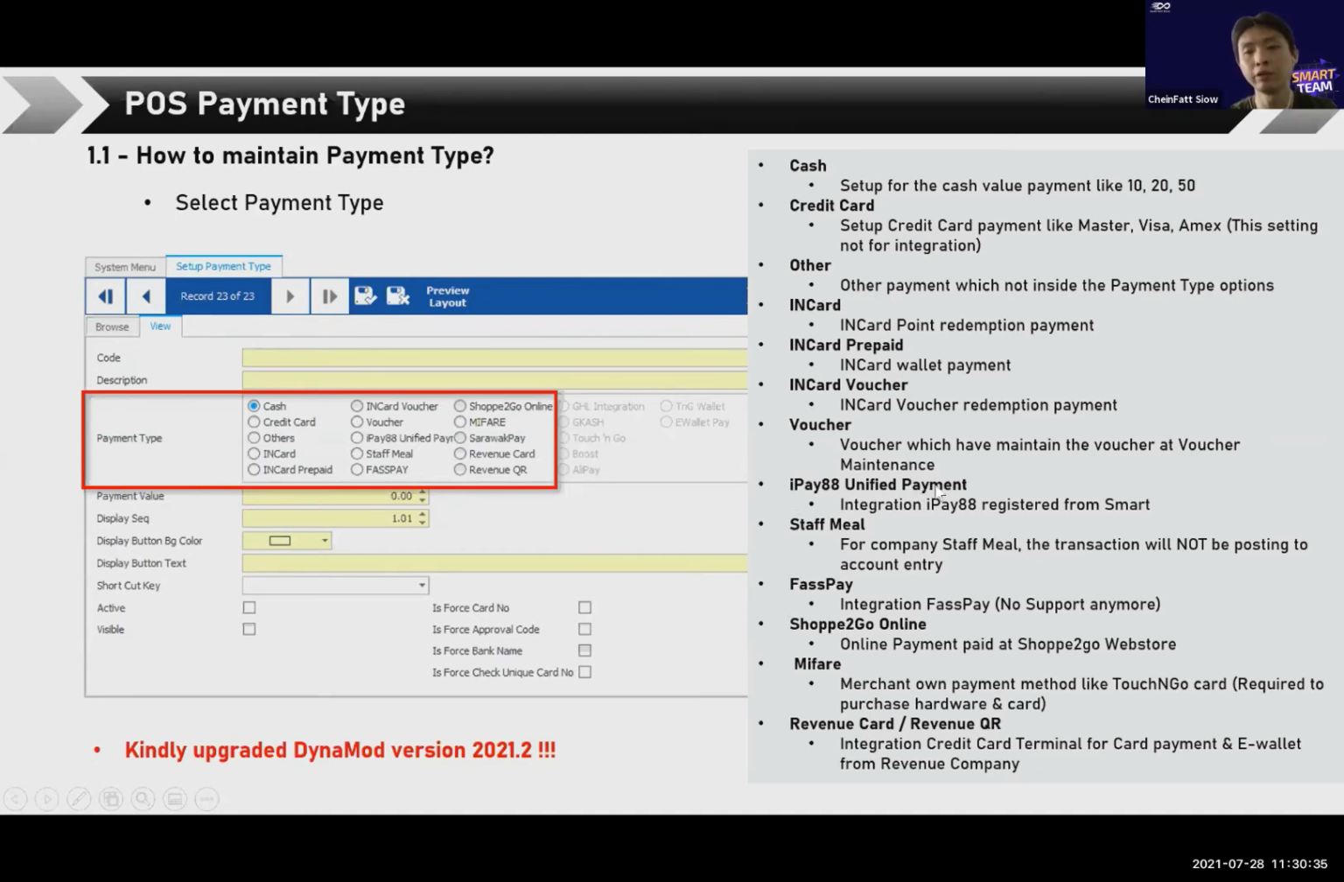Okay, iPay88 unified payment is the integration. If let's say you got register the iPay88 the payment from our smart tier, then you can do this one integration for iPay88. So this one iPay88 actually includes the Boost, Touch and Go, GrabPay, Alipay. Got a few payments under this one iPay88.